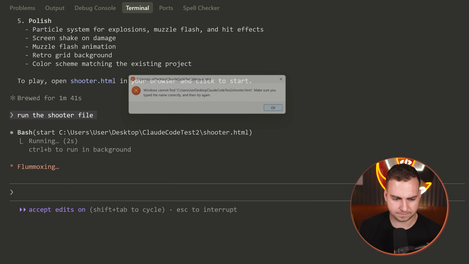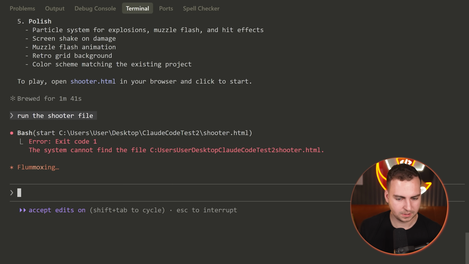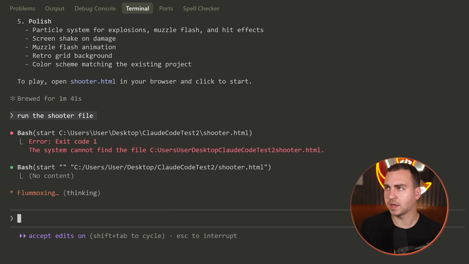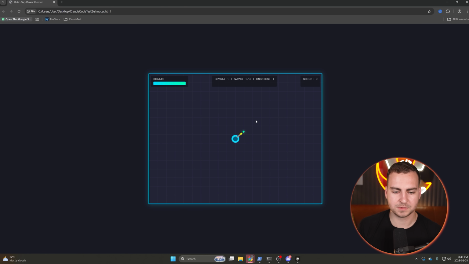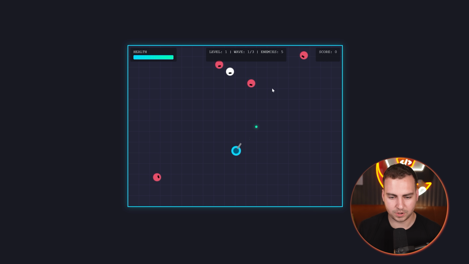Oh, it says it cannot find that for some reason. Okay, let's see if it can run it again. Okay, and sorry, I've got this running now. For some reason, I made a mistake. And you can see we have this kind of retro shooter, which I think looks pretty cool in my opinion. And I can kind of move around. I can shoot. We have like this wave of enemies that's coming.